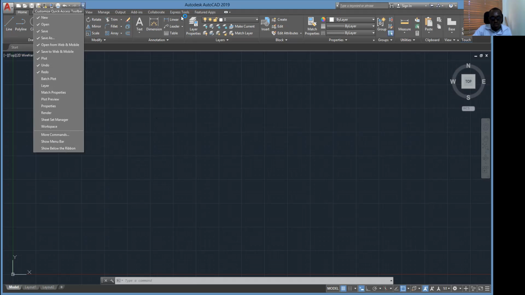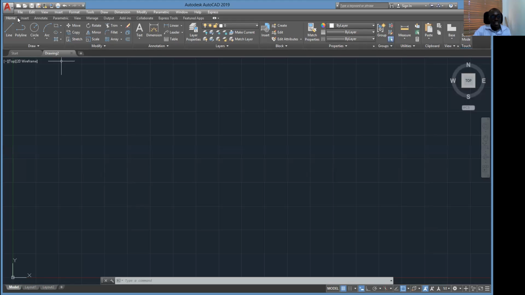Now look at your ribbon. Look at this, your menu. Look at this top area before clicking on Show Menu Bar. Now you've seen the way it is right now. Now I'm going to click on Show Menu Bar. On clicking, a new bar appears which wasn't there before. You have File, Edit, View, Insert, Format. This tab wasn't there before. This is the menu bar.